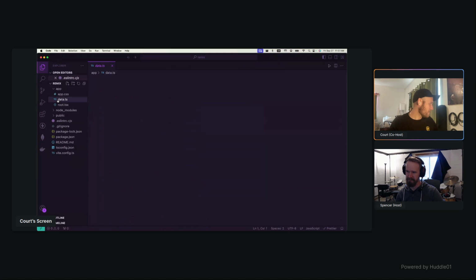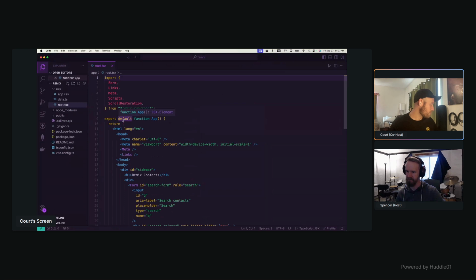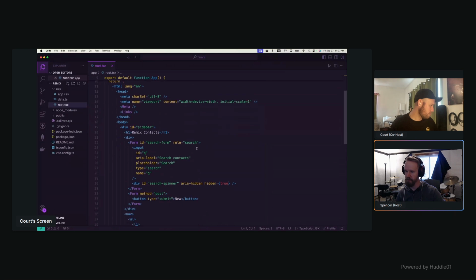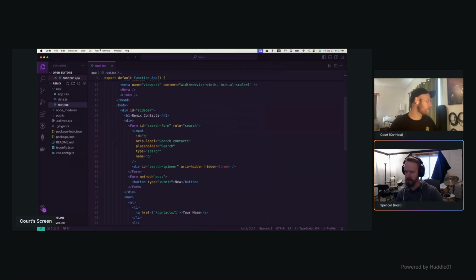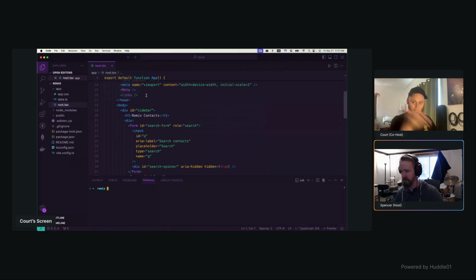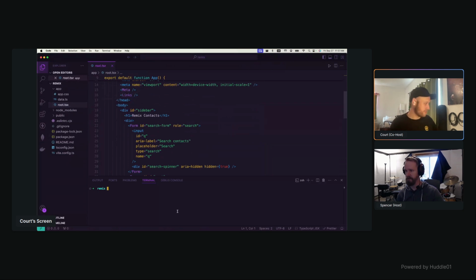But with that said, let's take a look here. So what are we looking at? So here's our root.tsx. So this is our root route, I suppose, right? This is just the slash, basically. This is slash.